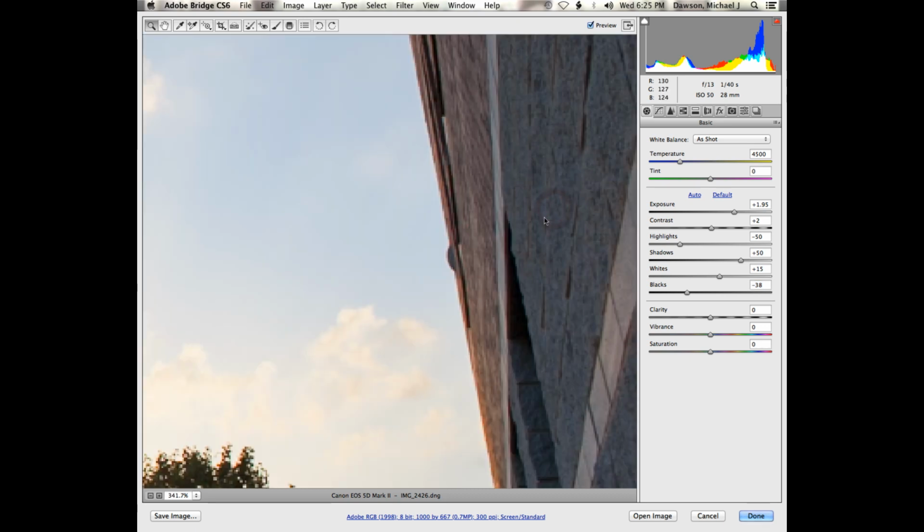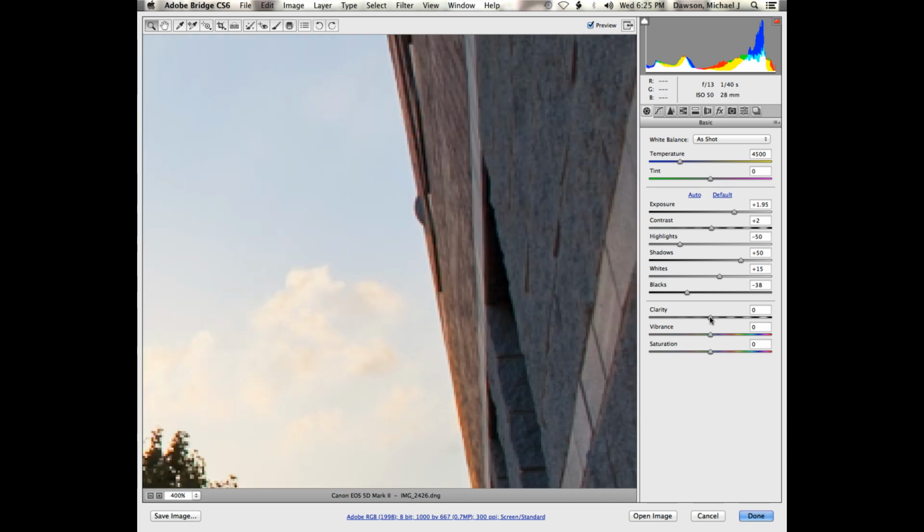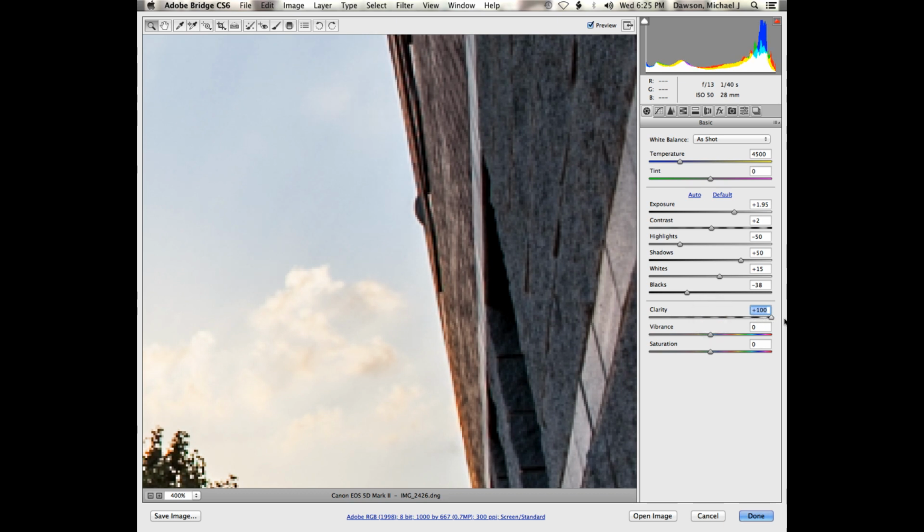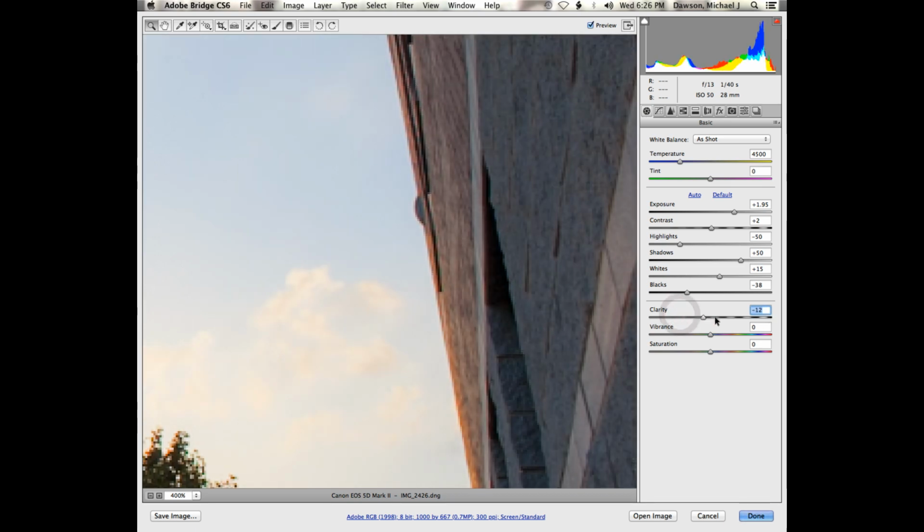Clarity looks kind of like sharpening. I'm going to zoom in here. I press the Z key for the zoom tool, and then I'm going to select an area to zoom in. And as I increase my clarity, it sort of makes the image look sharper. It also typically makes it look a little bit more grungy. You can also decrease clarity as well, although I usually don't find much use in that.